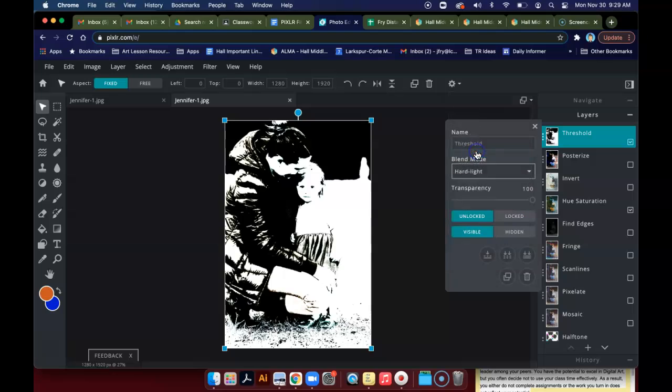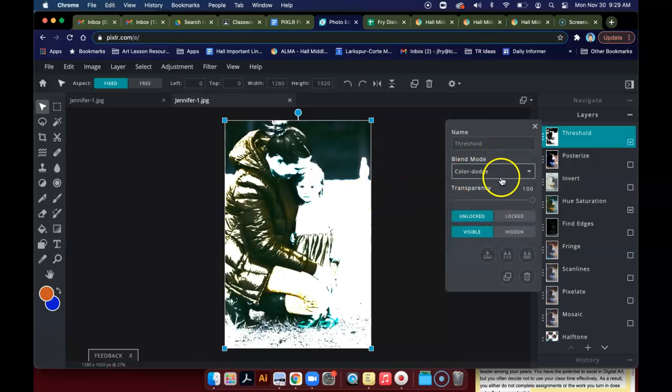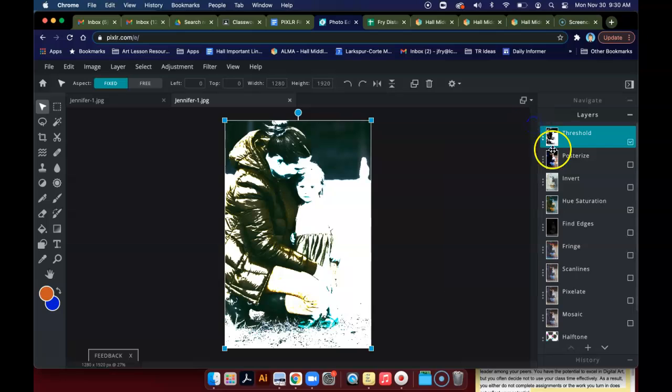I liked that. I kind of like that color dodge effect right there because it's letting the color come through just a little bit. But I also feel like I need a little bit more definition here. So I would like to try blending this with one other picture. The way I'm going to do that is I'm going to make visible one other layer. I'm going to make find edges visible.